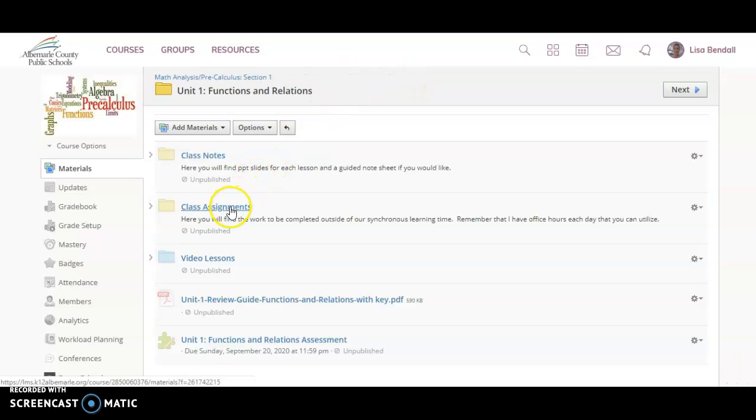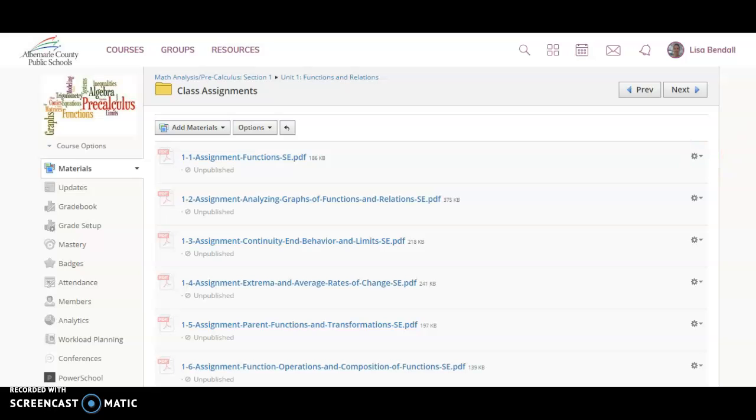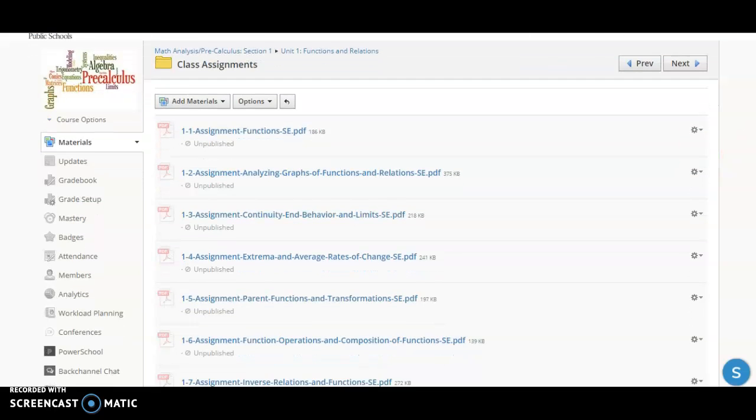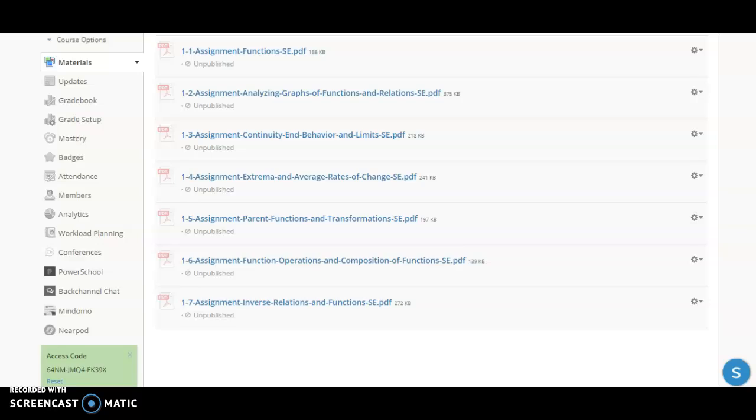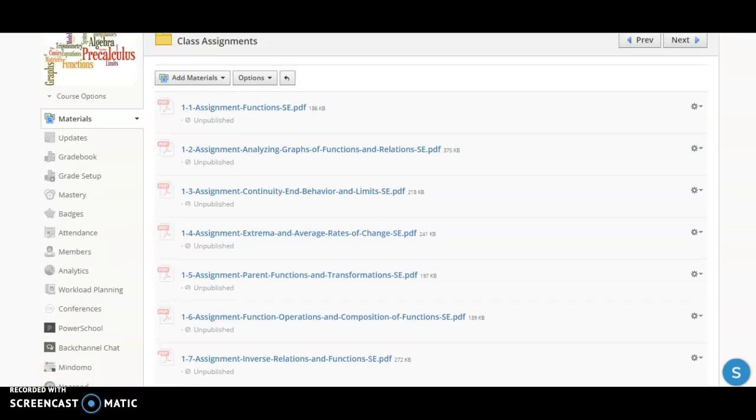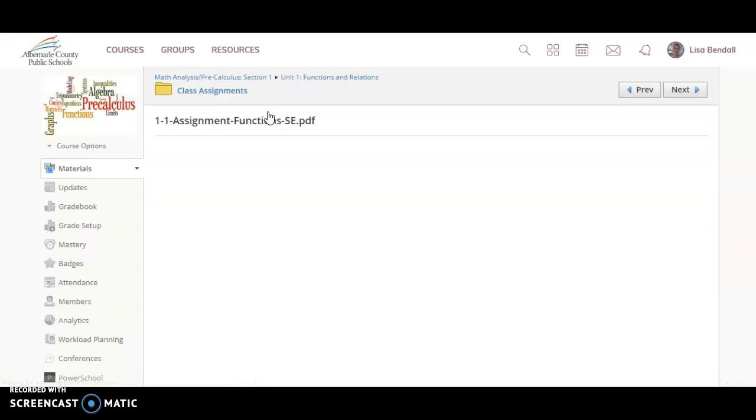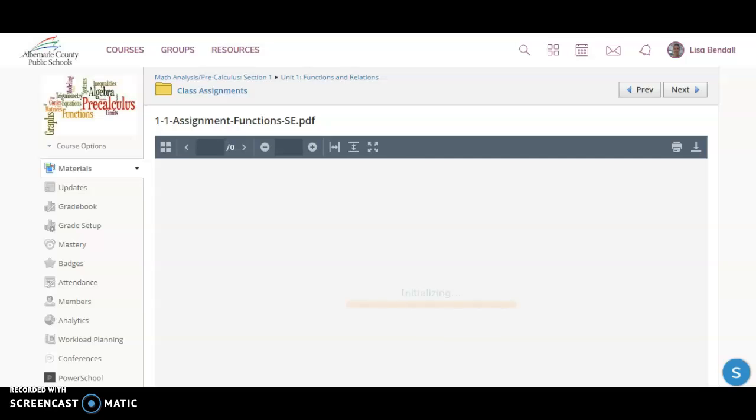I'm going to go back to the class assignments. Now in this folder, everything is just listed because there's only 7 sections, and so there's only 7 sets of assignments. So if you look here, they're all as PDFs because I need to preserve the formatting for you. So the first assignment, if I click on that, this is what we'll look at that second week of school. And this will be the first assignment for you to work on asynchronously outside of class. And it's going to take a little while to load.